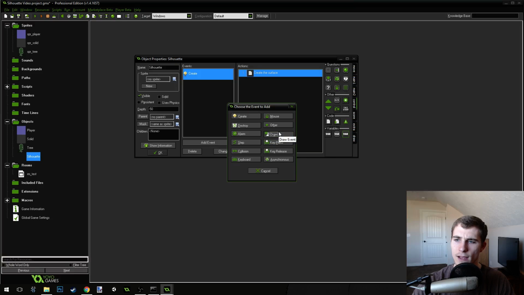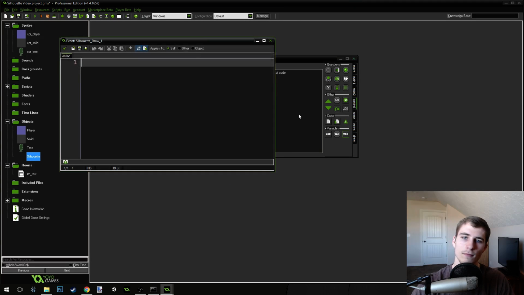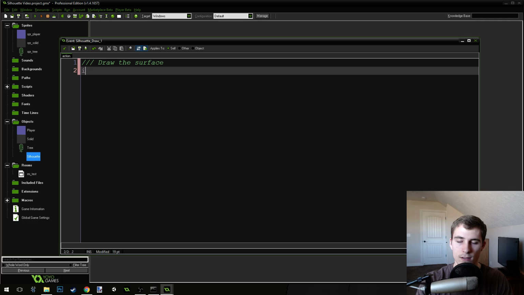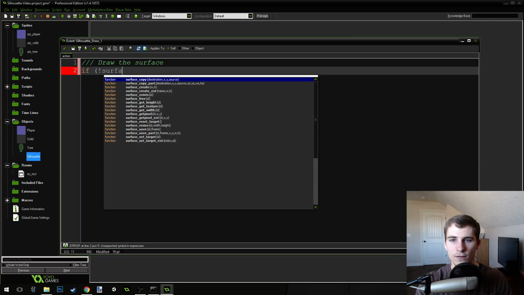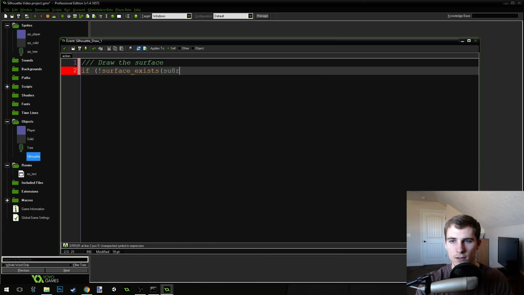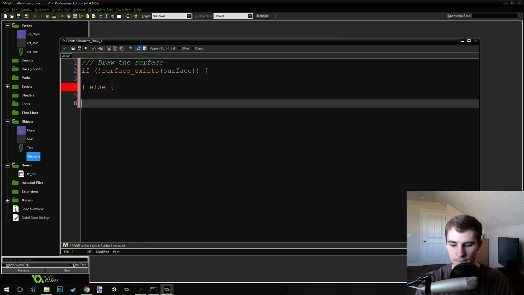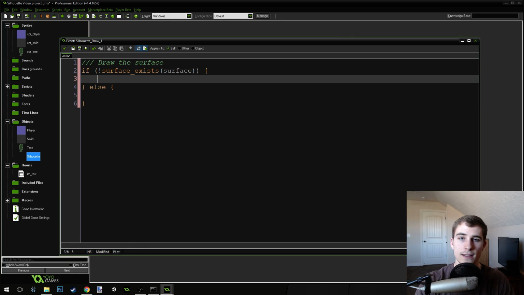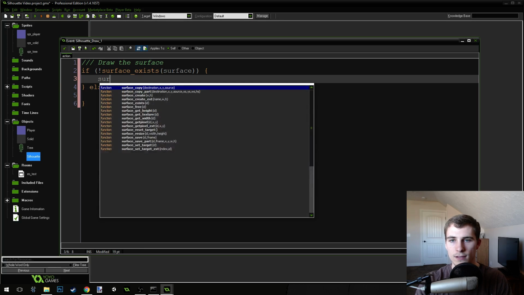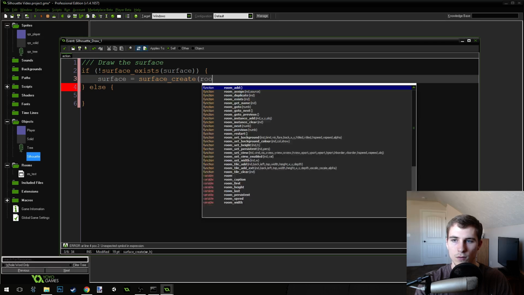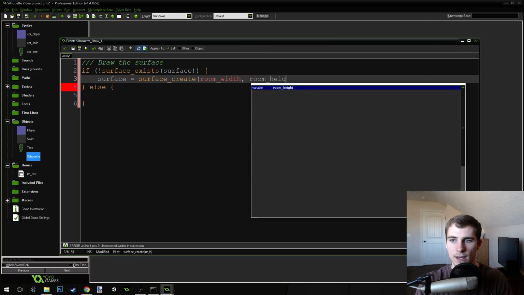Now we're going to add a draw event. And in this draw event, we're going to draw the surface. But we need to check to make sure the surface exists before we do anything with it. So if not surface exists, surface, else. So if the surface doesn't exist, we need to create it again. Surface equals surface create room width, room height.